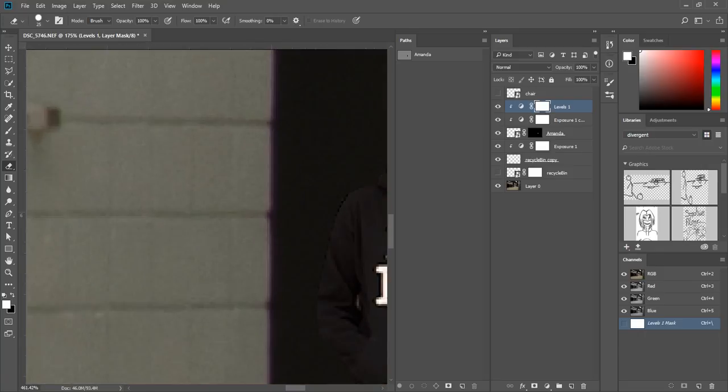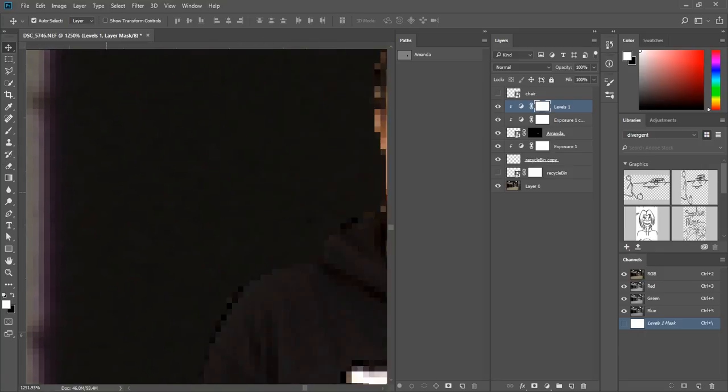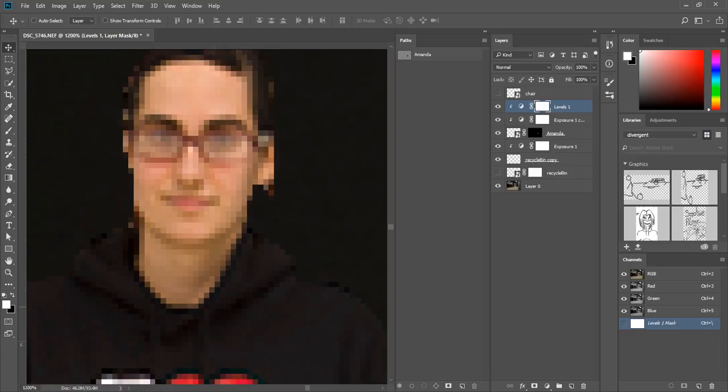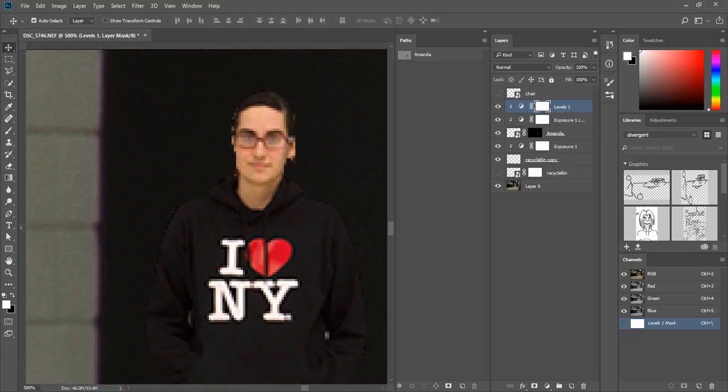Okay, now again, I look at the blurriness. If you look at these edges right here, you can see how blurry these pixels are. And you can see Amanda is pixelated, but she's definitely not blurry. She's clear, especially the I Love New York. That is also clear. So I will go to this.